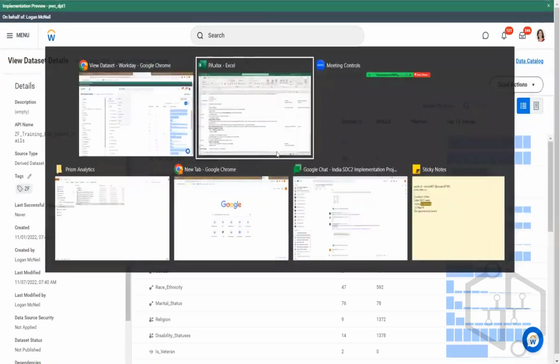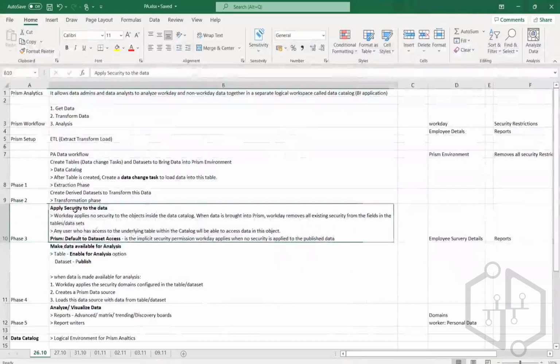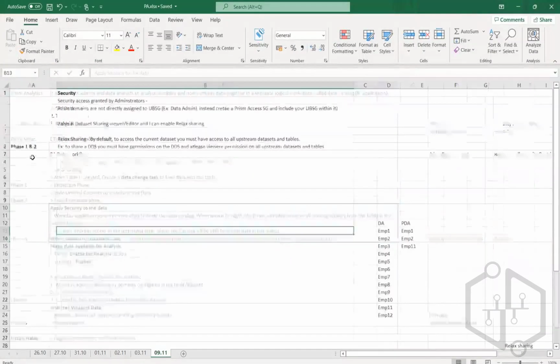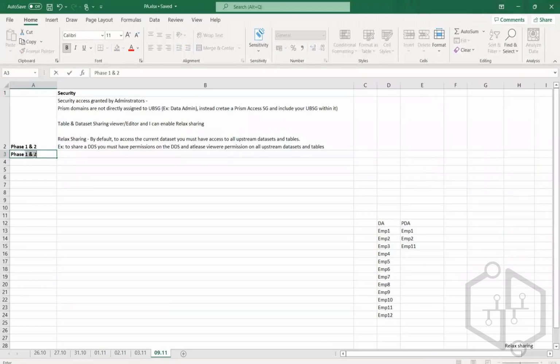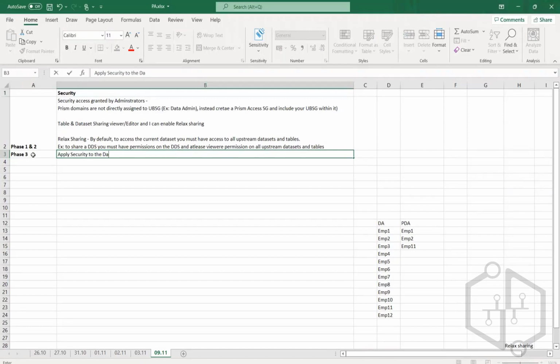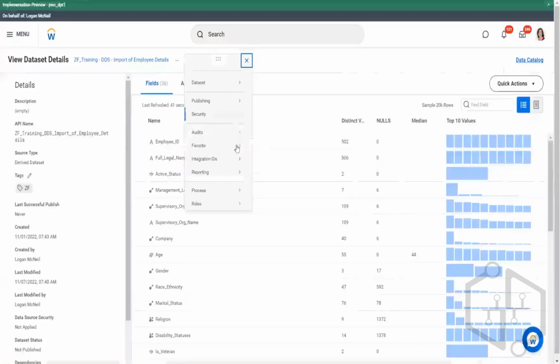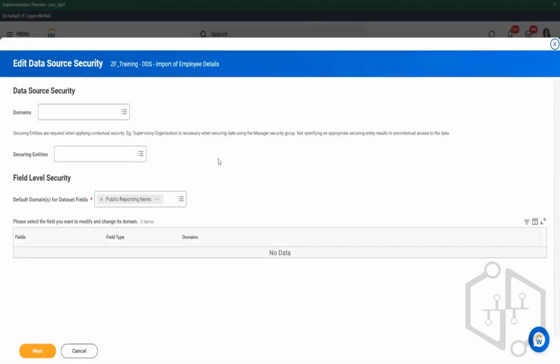So as part of phase 3 that we discussed, which is applying security to the data, in phase 3 we apply security to the data, which is basically data source security. So I'll come in here, Security, and I'll say Edit Data Source Security. Why is that? I do not see it.